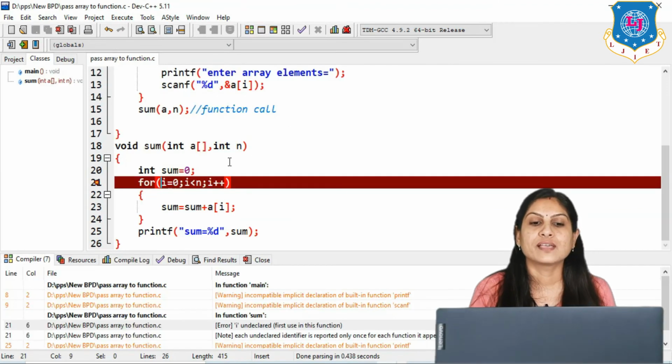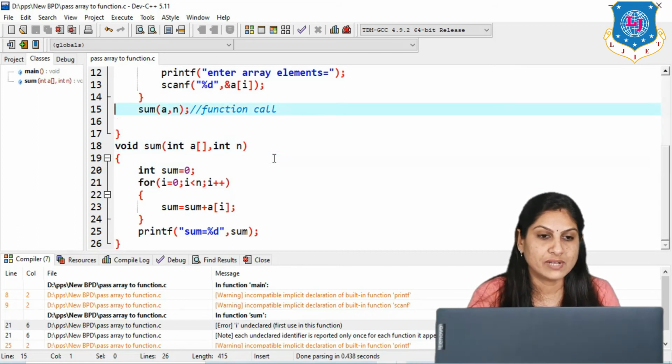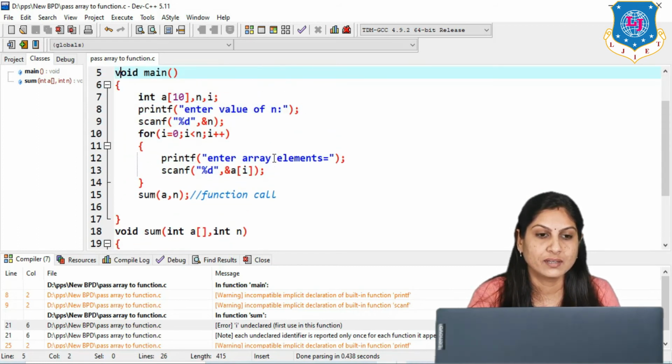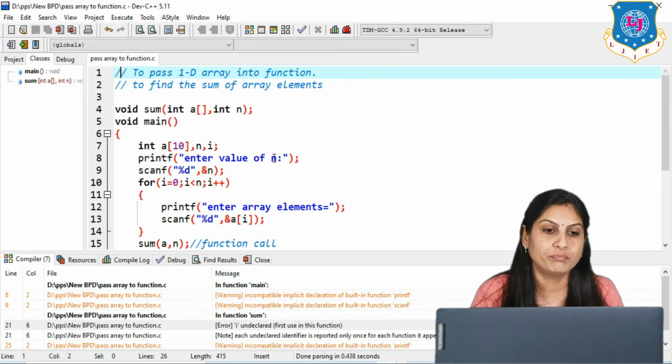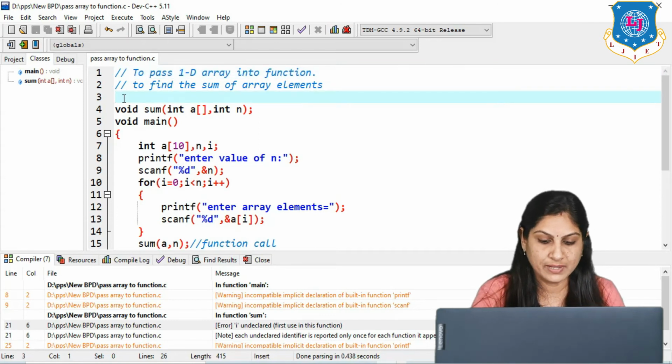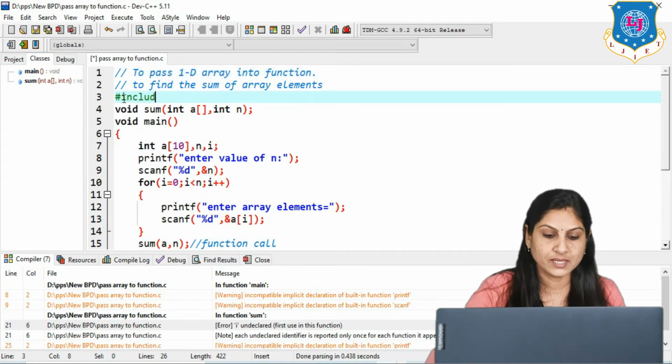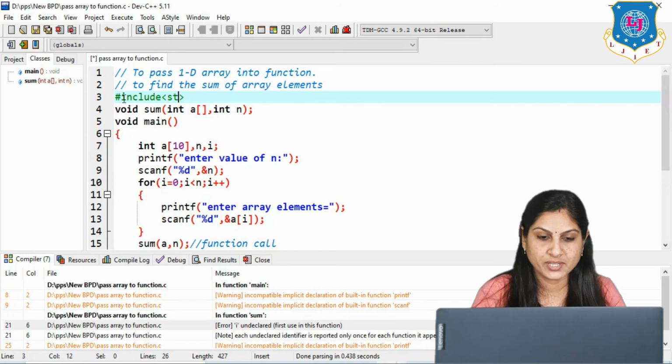Here the warning is there. You can see here the warning is there. Why? Anyone have an idea why the warnings are there? Because we are not including any header files. Okay, so before starting the void main, here we need header files. So that is #include <stdio.h>.